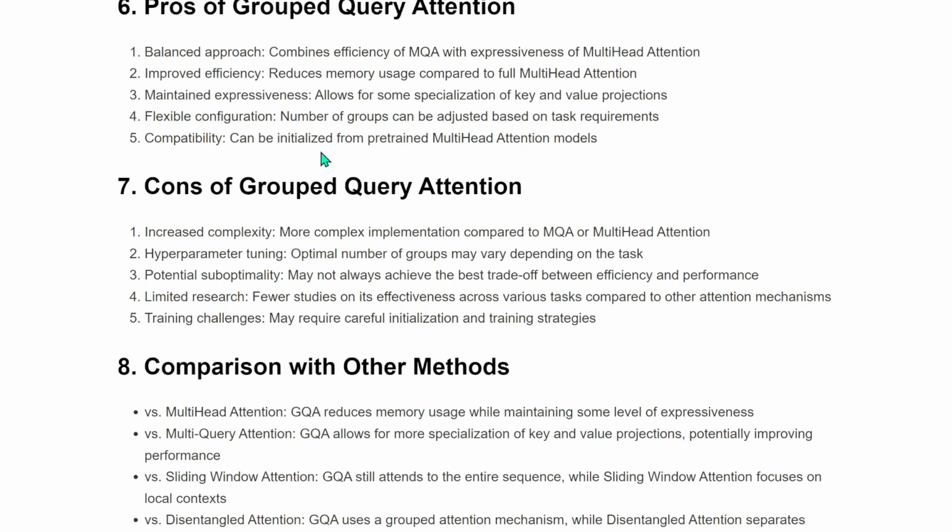Here are the pros and cons. Pros we already know, and cons are going to be like, the implementation is more complex because you are adding another layer, and also finding the optimal number of groups. Though it is flexible, it is harder to do. And also this has been a relatively new method compared to the other two, but nowadays people are using this a lot.